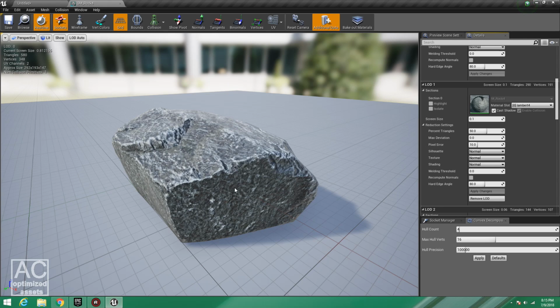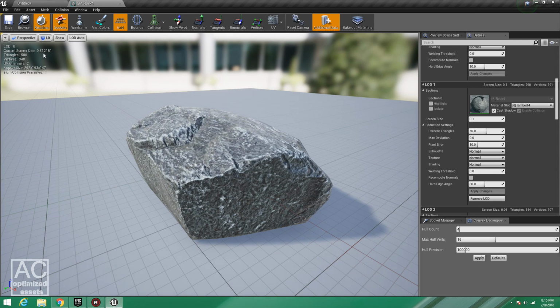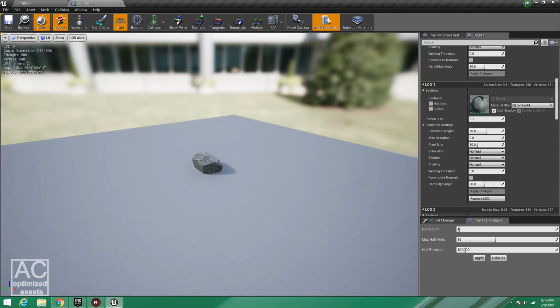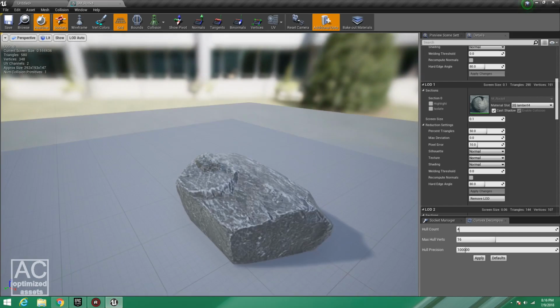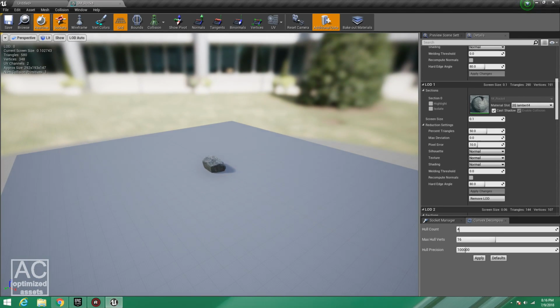You can adjust the LOD reduction settings by adjusting the screen size. In the upper left-hand corner of the screen, you'll notice the current screen size. As you move in and out, that number either increases or decreases. This allows you to determine the distance of where you want the transition to occur.